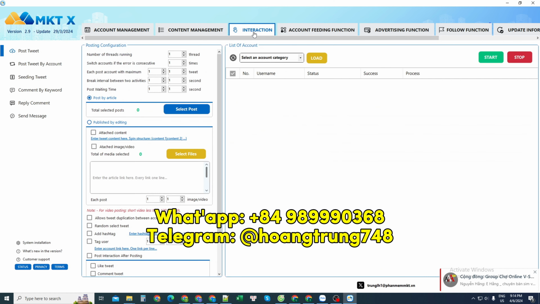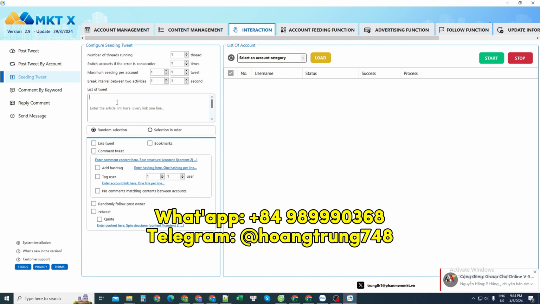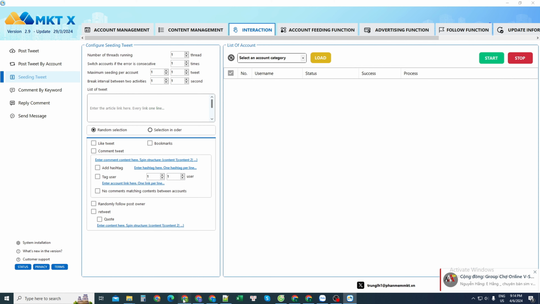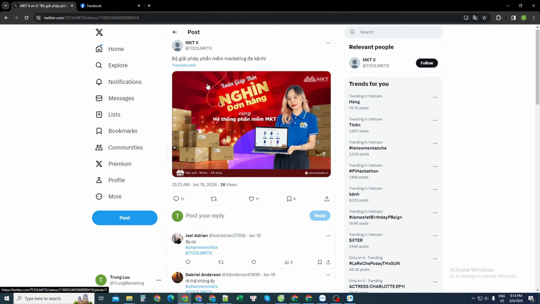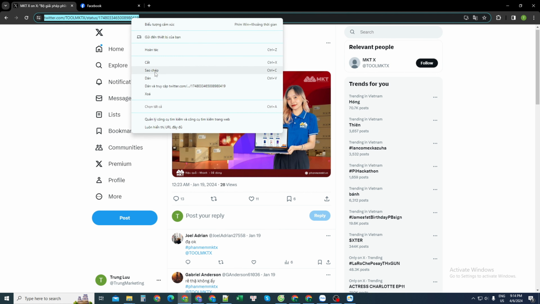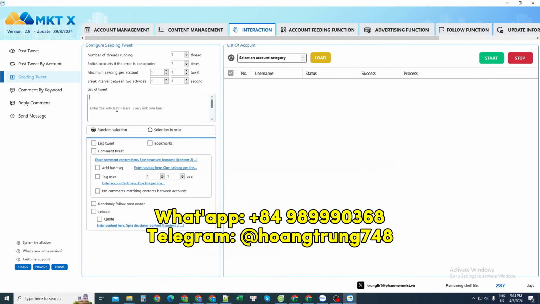If you want to increase likes and comments, go to the account interaction section. Then I went to the Twitter settings section. First, I will need to enter the link of the article I need to increase likes and comments. For example, let's choose this article. I copied the article link and pasted it into the software.